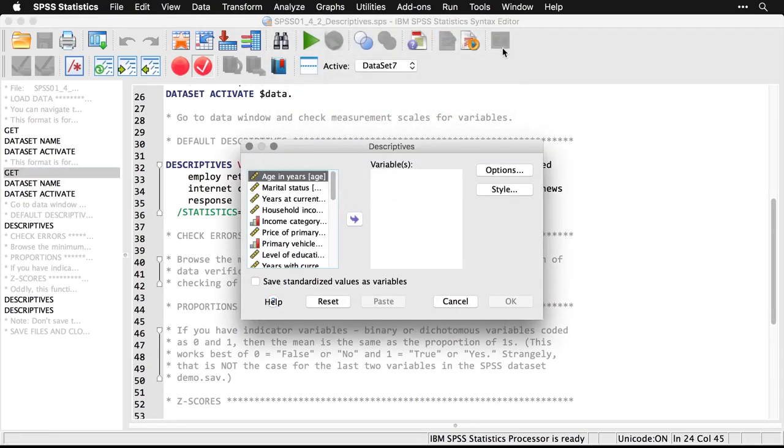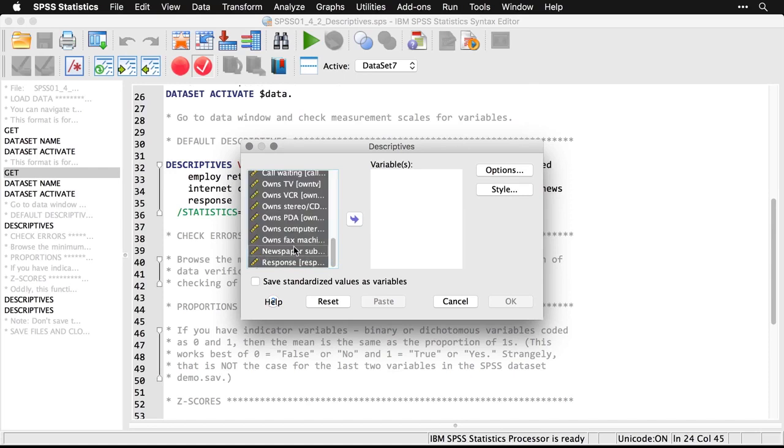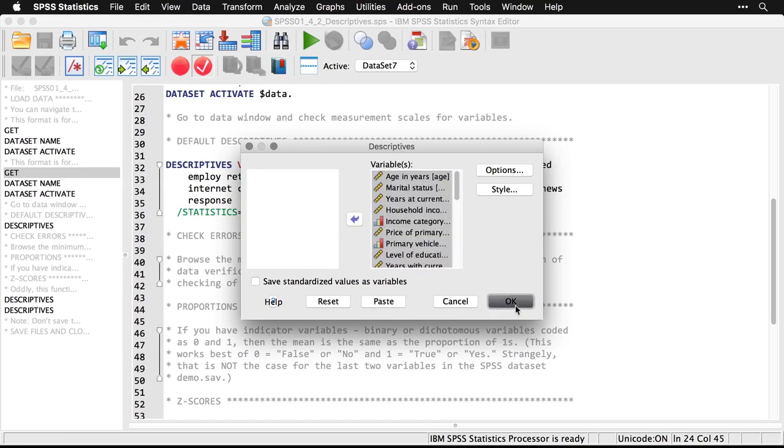We click on that. Now, one of the things it does is it only shows you the variables that it can analyze. So gender, which was a string variable, meaning it had just text, that's not in there. But what I can do is I can just select all of them and do a Command or Control A, and then move everything over. And then I'm just going to do the default analysis. I'll just hit OK.